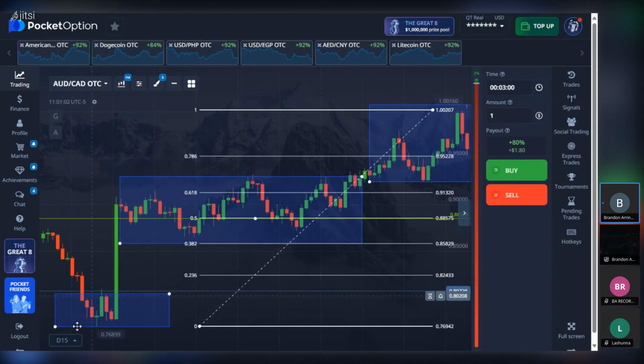Where do we come from? Where did price stop at? This is the highest point, from here to here. So you see where it says 0.5. That's the middle of the range, from swing low to swing high. So for me, I like to, we buy below that 0.5. That's 50% of the range.